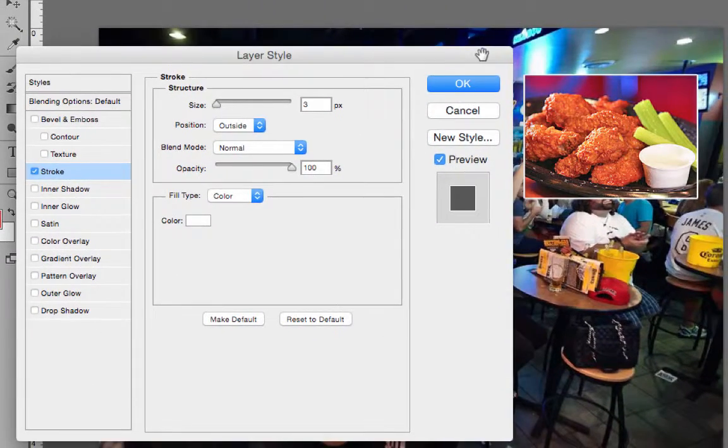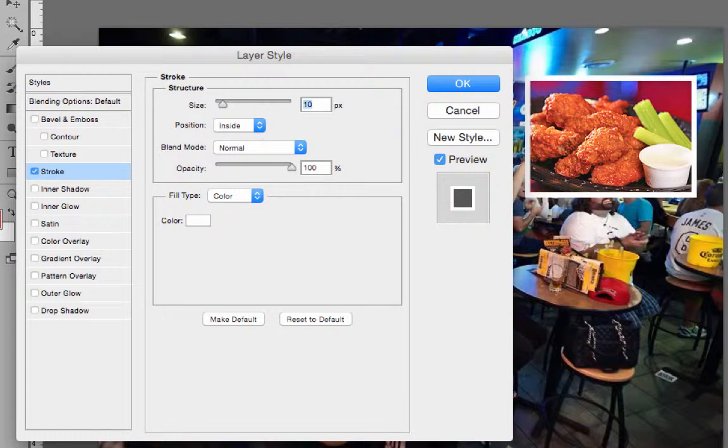I want a thicker stroke on there. I'll take it up a little bit, and I also want to put it on inside so that it gets nice square corners on it. I have it at 10, so I'll take it down a little bit. Maybe 6 is fine for now.